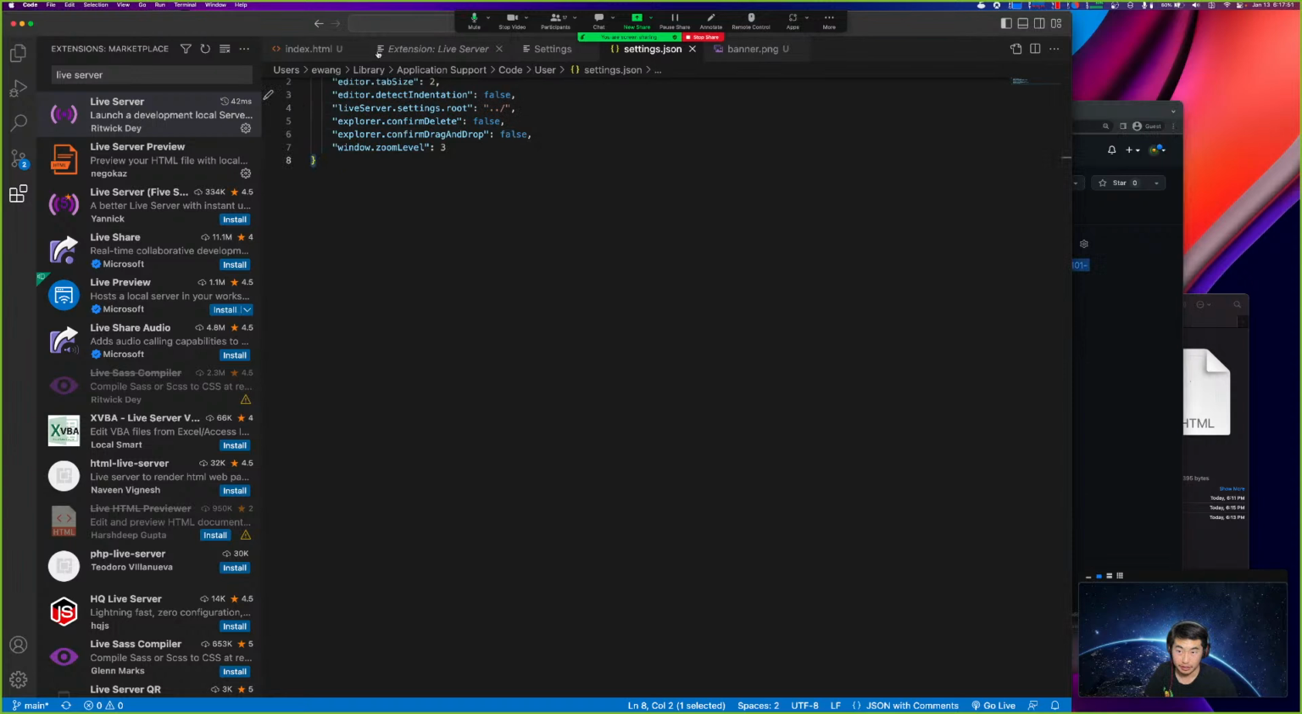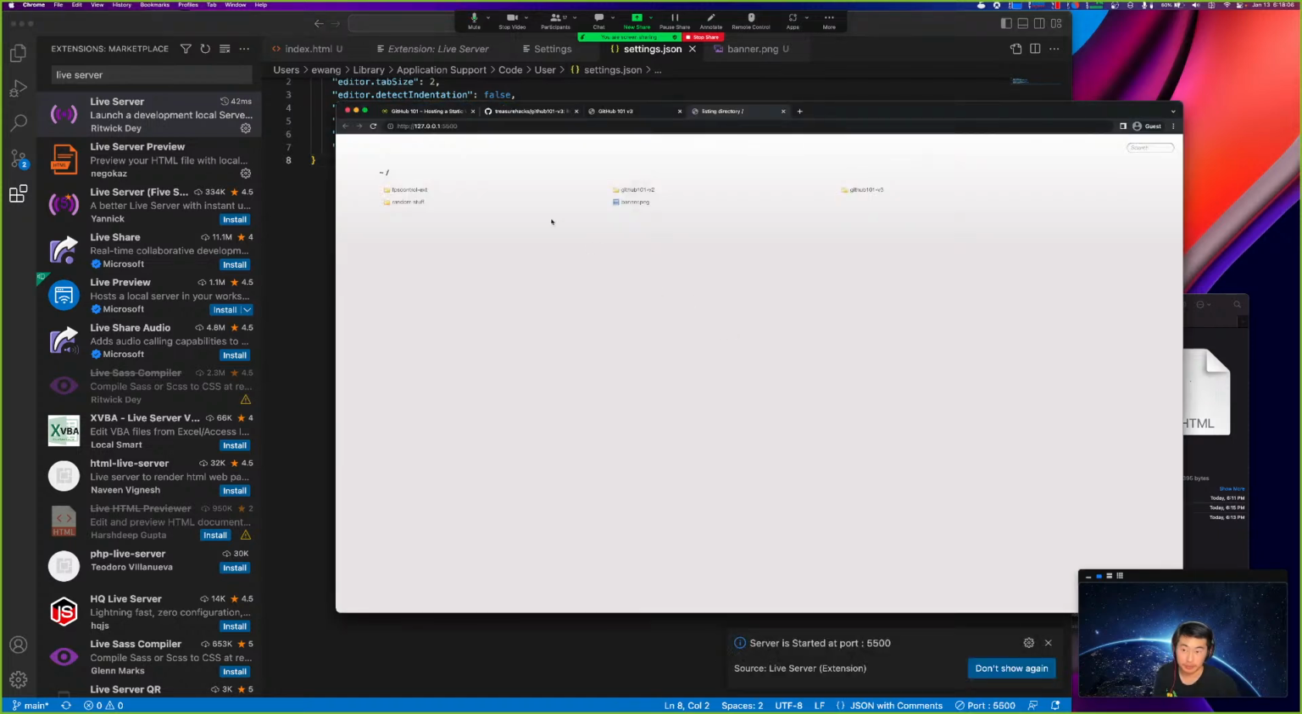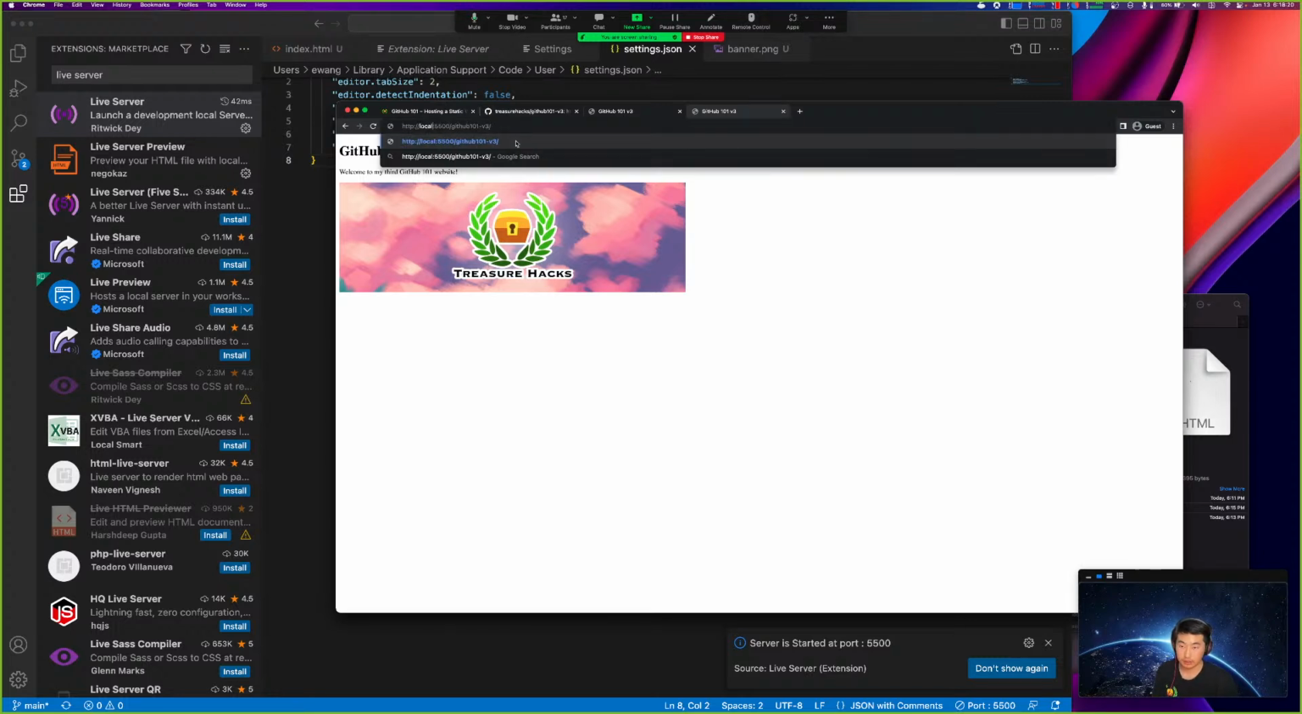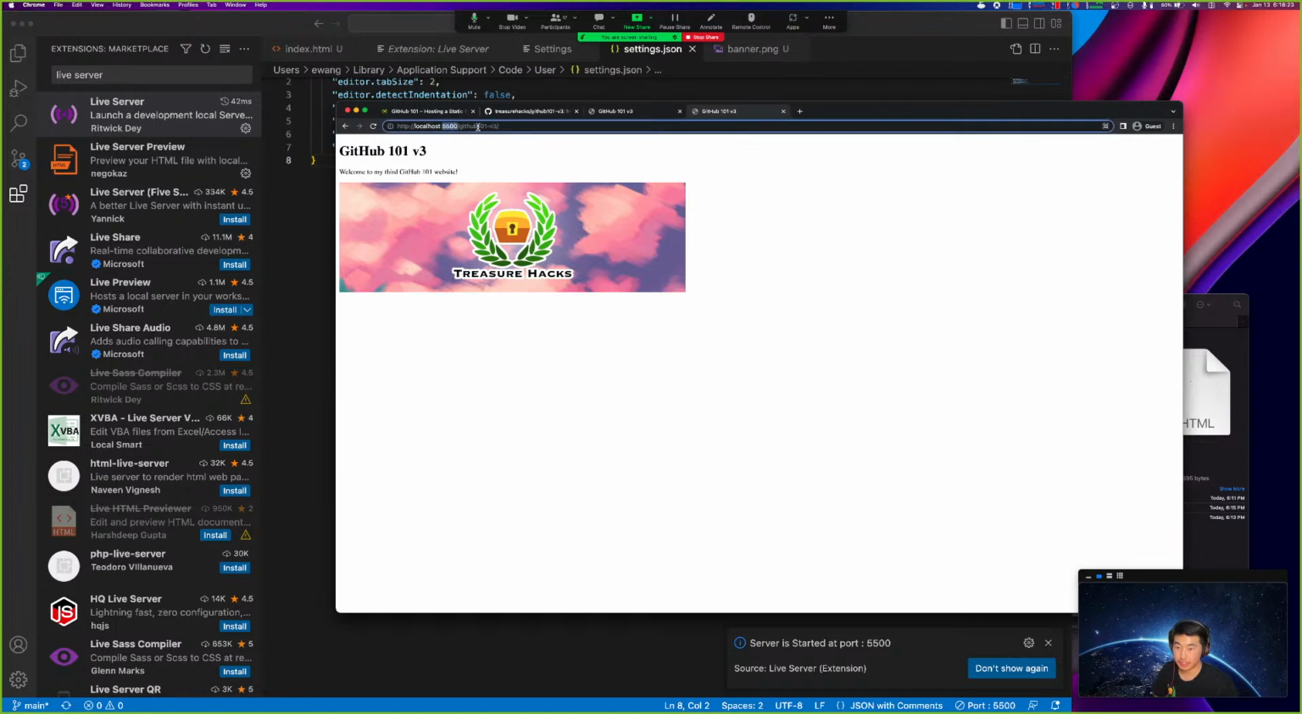I guess this is better shown if I just click on go live on the bottom. This is how you can get a live server. So once you have this line in, I'll paste it in the chat if you still need it, but what you want to do here is just click go live, and it should open that in the browser. And mine is GitHub101v3. So you should be able to go to 127.0.0.1 or localhost. Both are the same. 5500, and then it should say /github101v3.